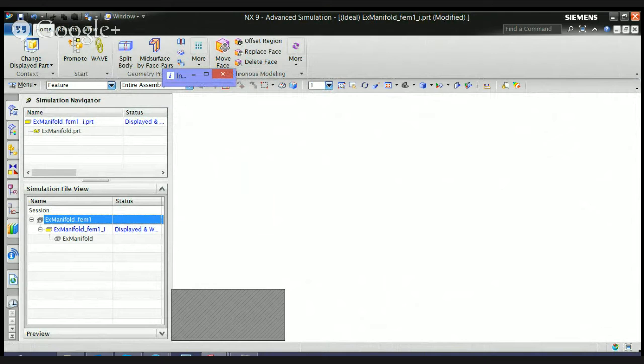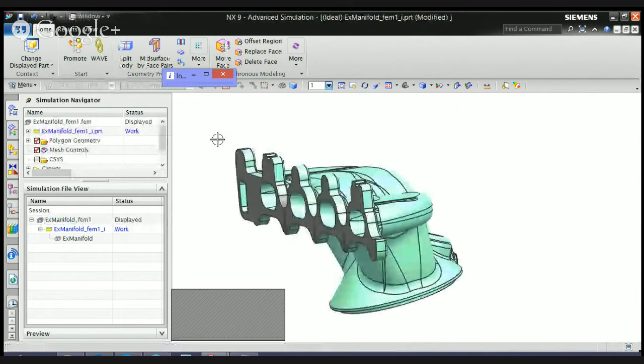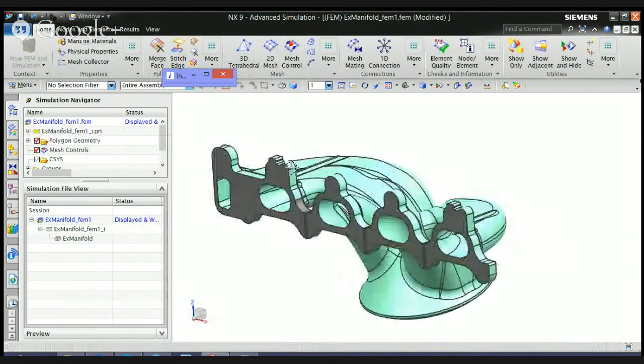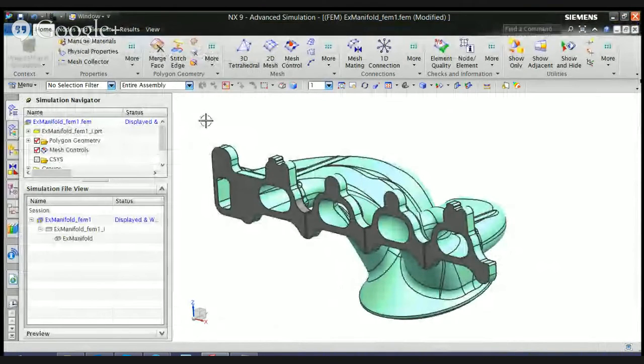Once your holes are removed, it has to update on the FE model. It is updating now. So now you can see all the holes are removed from my part. It is an updated message. So now I've got the component updated with the idealization.